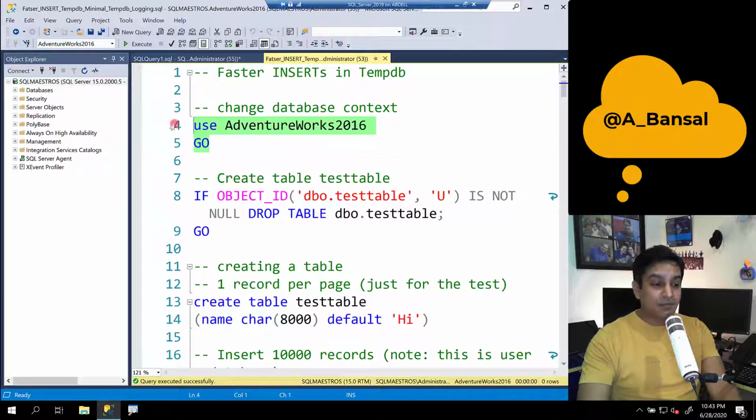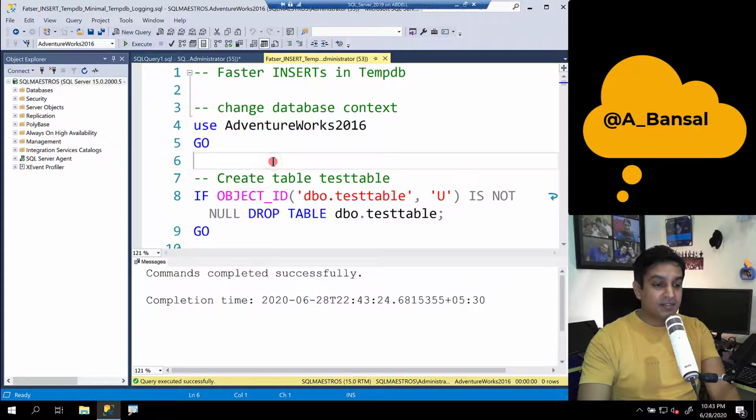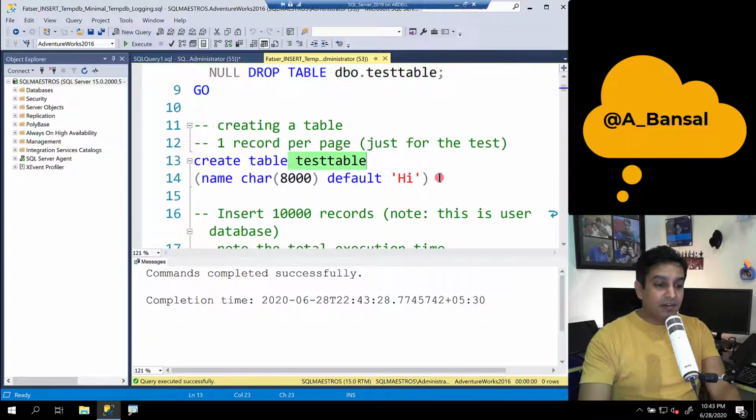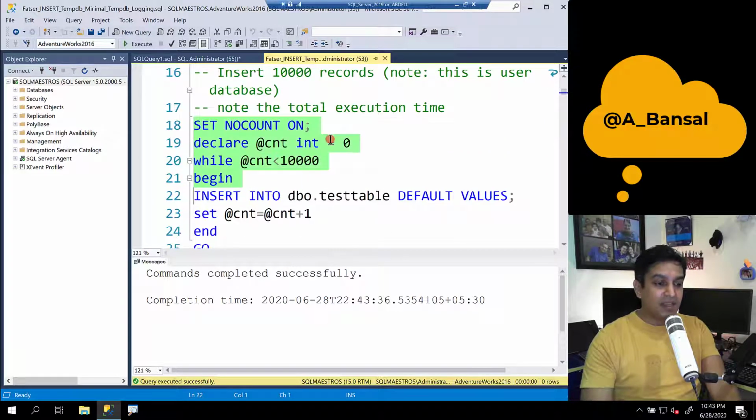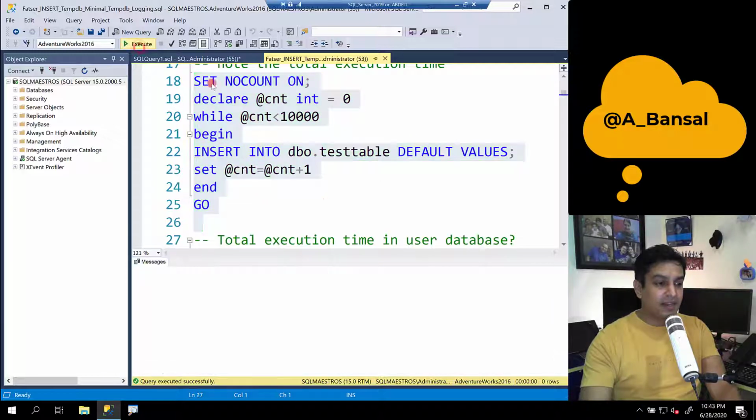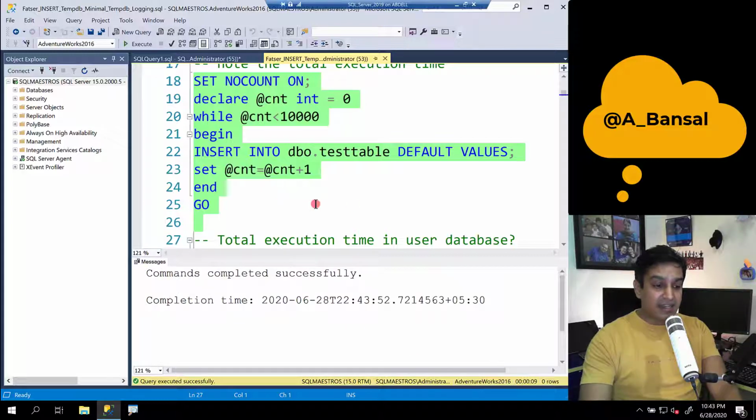I'm going to use AdventureWorks 2016 as the user database. Let's go ahead and create a test table here, which has one column called name. And now we are going to insert 10,000 records into this table. Inserting 10,000 records here may take about 7 to 8 seconds. And I am going to perform the same operation in Tempdb, and you will observe that in Tempdb this goes much faster. Now this has taken about 9 seconds here.